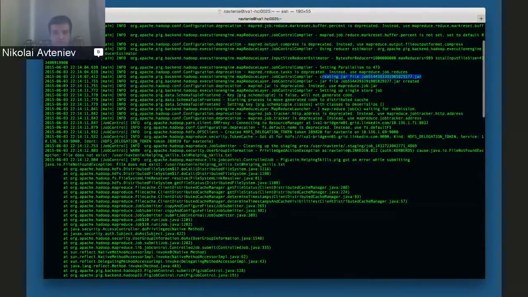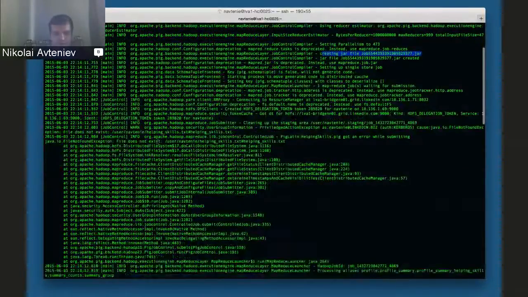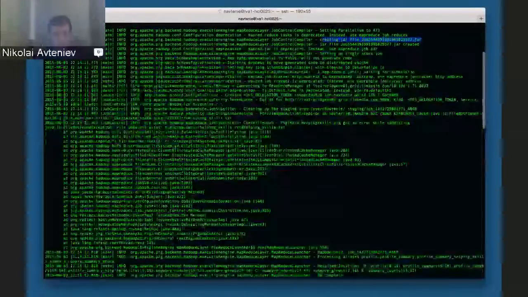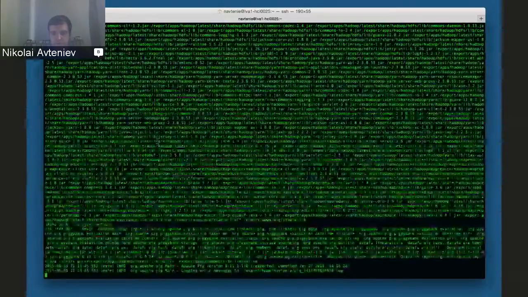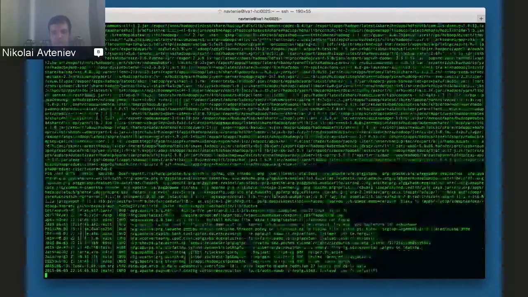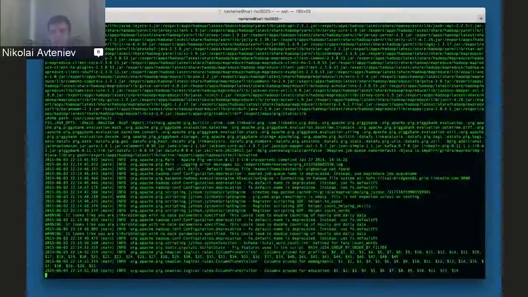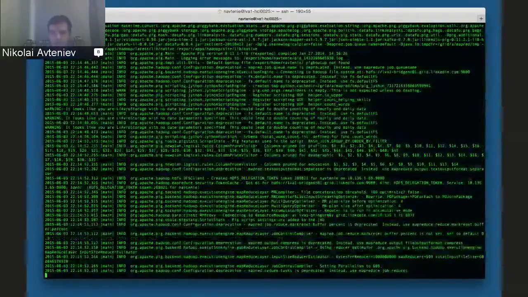Oh, I have an error here. So let me see. I have another script there. So here we go, I have another job. This is also equal in complexity and actually registers a UDF file, so it's a sort of long-running process.